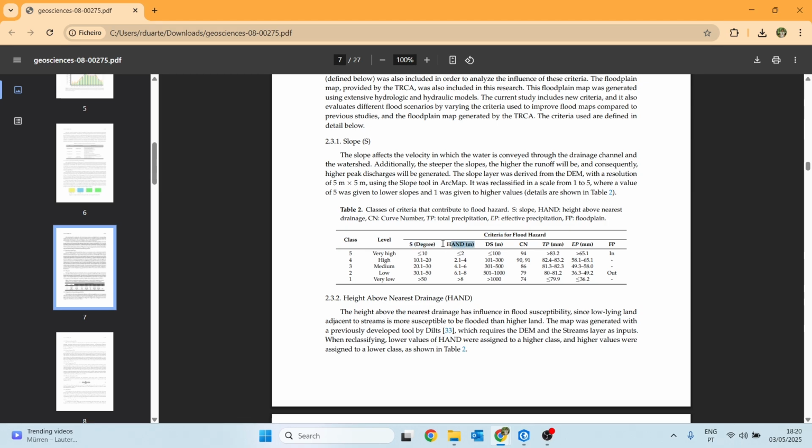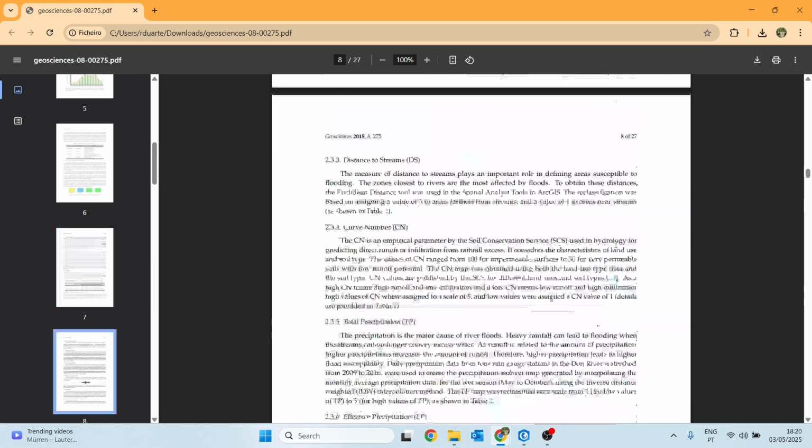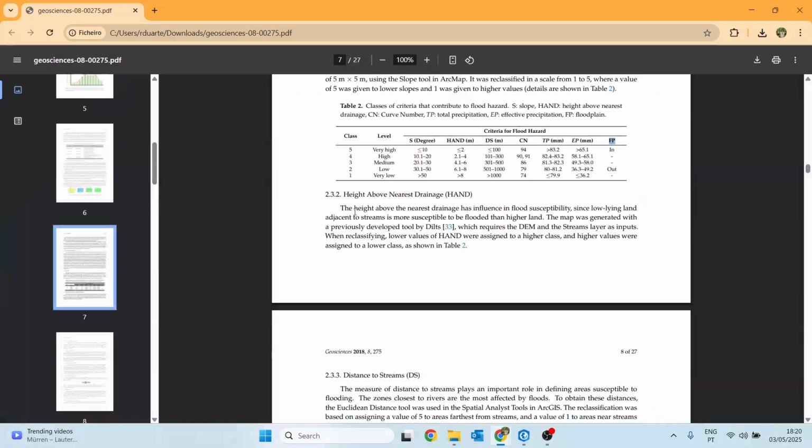Initially, we will construct several elements that will form the basis of the hazard map, where we will create variables such as slope, the height above the nearest drainage, the distance to streams, curve number, total precipitation, effective precipitation, and also we are going to use the floodplain.